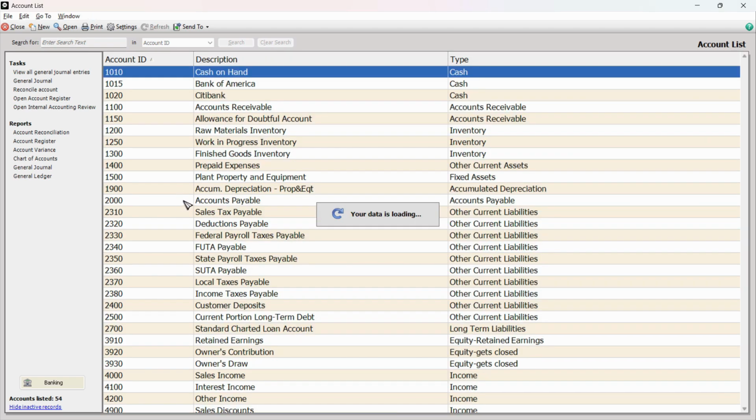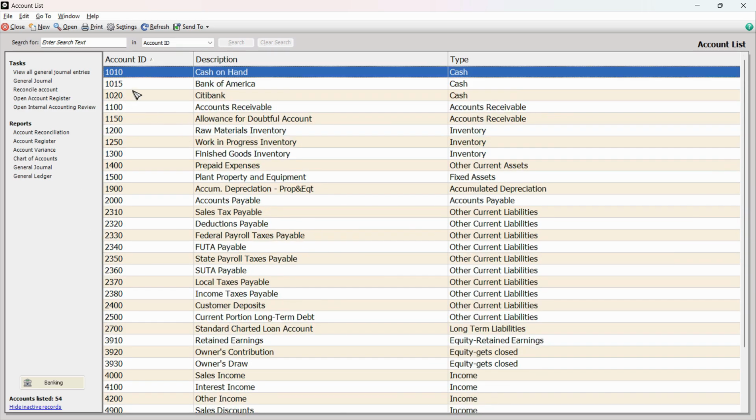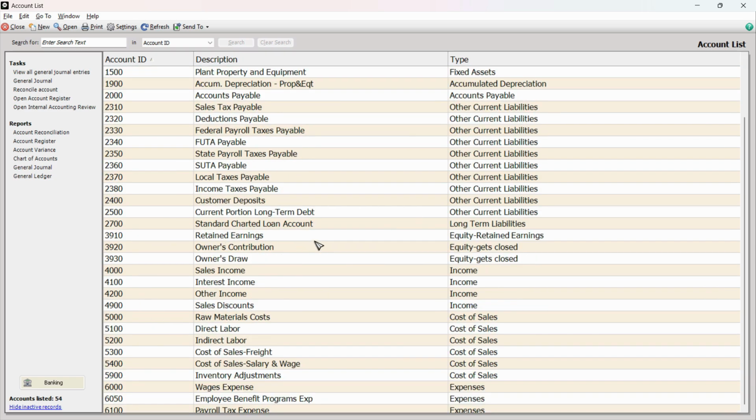If you notice here, some account IDs are starting from one sequence and some are starting from two, and the same goes on for 3, 4, 5, 6. So there is a specific sequence which has a specific meaning. All the account IDs which are starting from 1 will be assets, 2 is for liabilities, 3 is for equity, 4 is for revenue, 5 is for cost of goods sold, and 6 is for direct or indirect expenses.